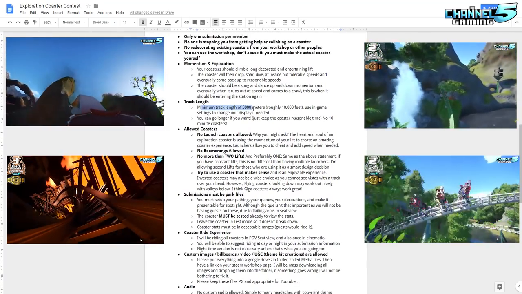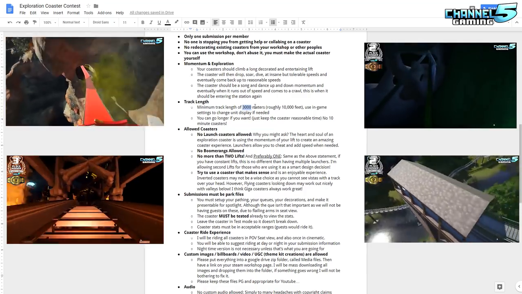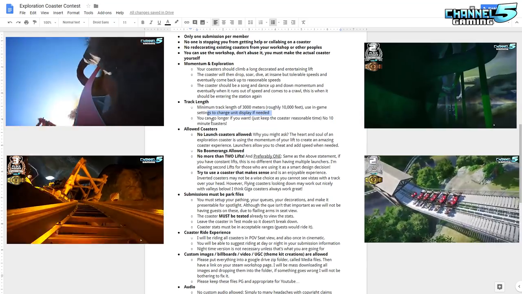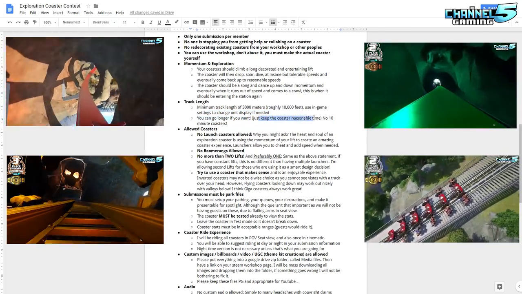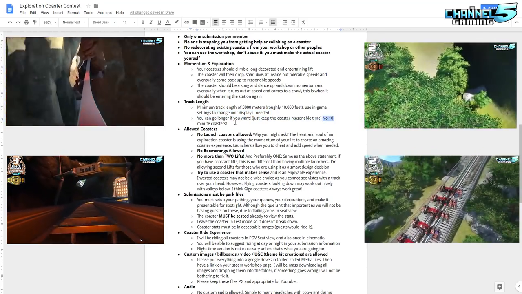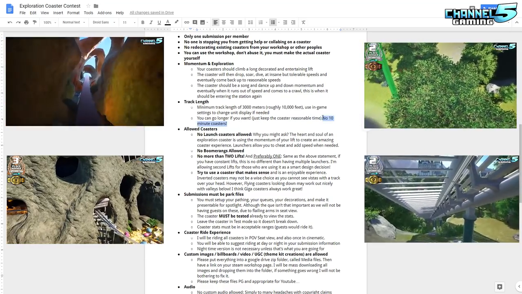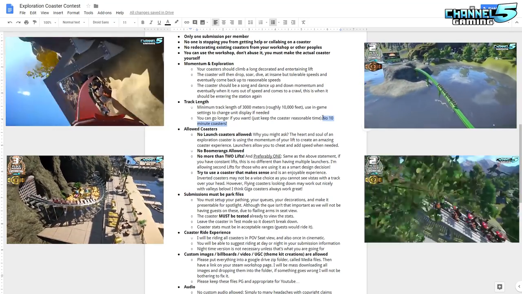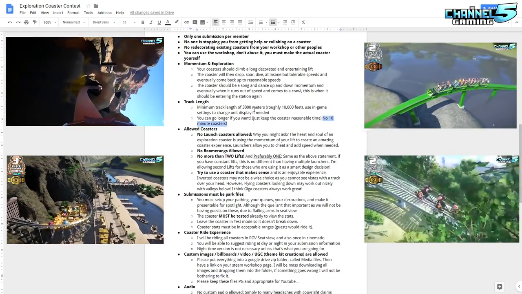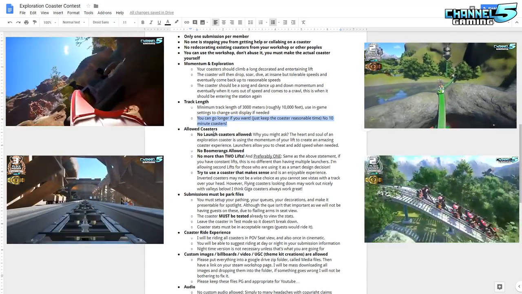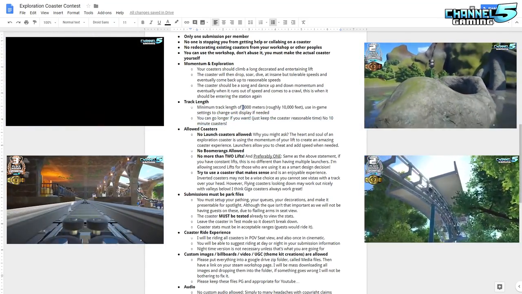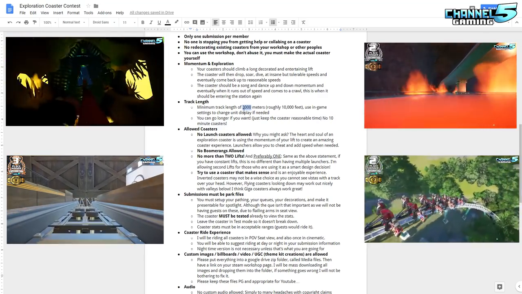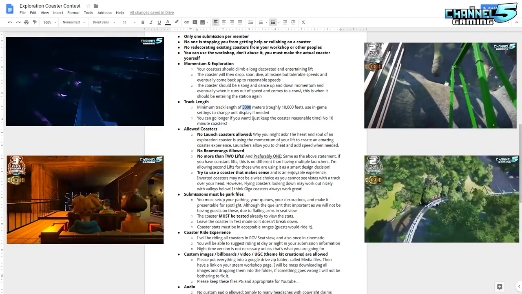You have to have a minimum track length of 3,000 meters. That's what the last contest had, which is roughly 10,000 feet. Use in-game settings to change the unit display if you need to. You can go longer if you want. Just keep the coaster to a reasonable time. I don't want 10-minute coasters, as I will be riding these in two different views. And generally, if they're 10, 15, 20-minute coasters, and you just went crazy and it's 30,000 meters, it's just going to be unbearable to watch. So be reasonable. You can go 5,000 meters if you want, 6,000. Just try to hit at least 3,000 and make it an exploration at the very minimum.